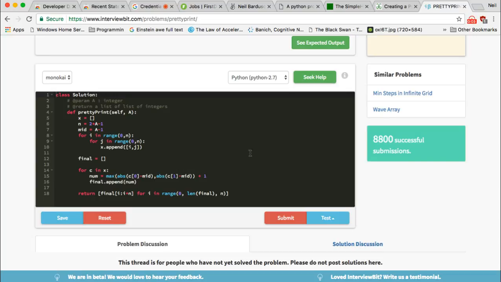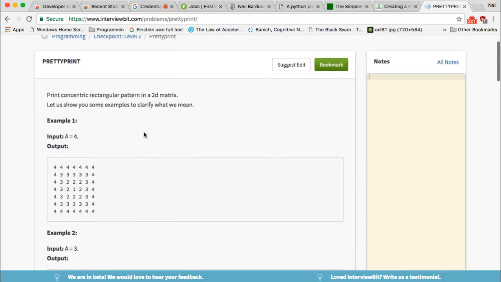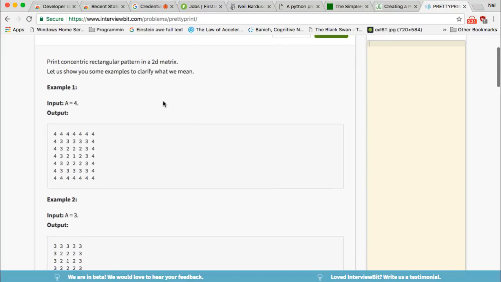All right. So this is my first time doing an interview bit question, and the question I was posed first was this one called prettyprint. Essentially, it's a two-dimensional array with a concentric circle, kind of printing out numbers. So it's printing out a concentric rectangular pattern in a 2D matrix. Let me show you an example.